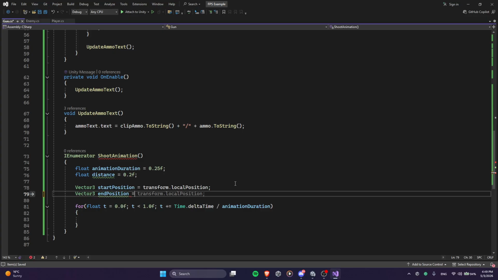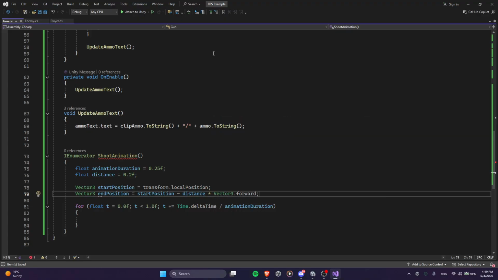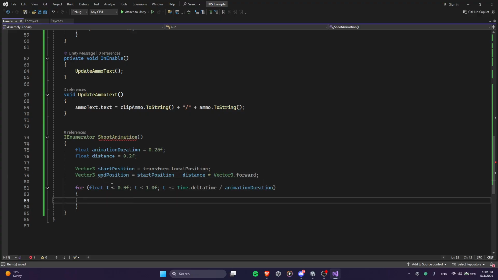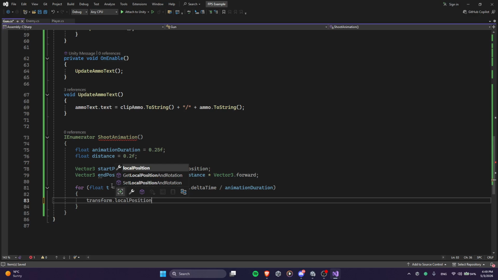So then position will be the start position minus, because we go backwards first, the distance times vector 3 forward. And we play with this, see if it moves correctly. Now that we have that, we can move the gun. So transform dot local position equal.